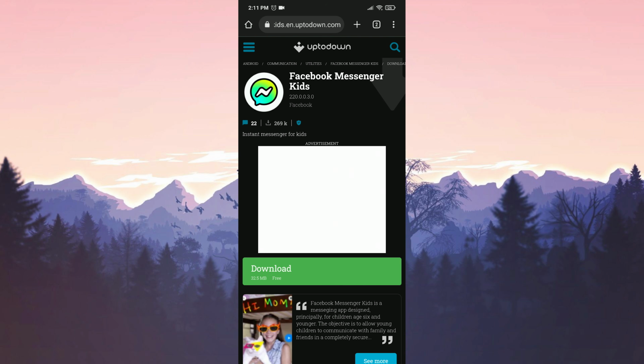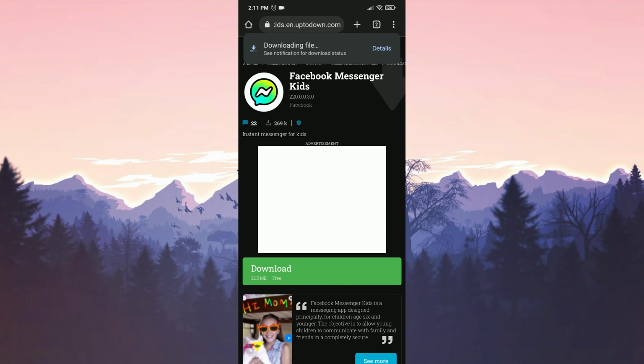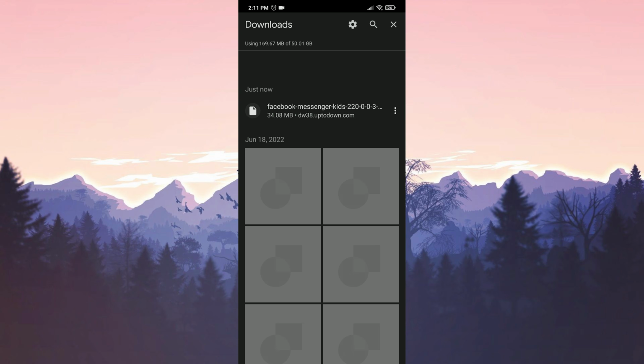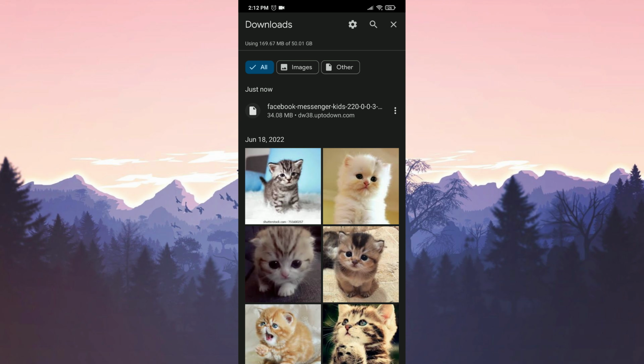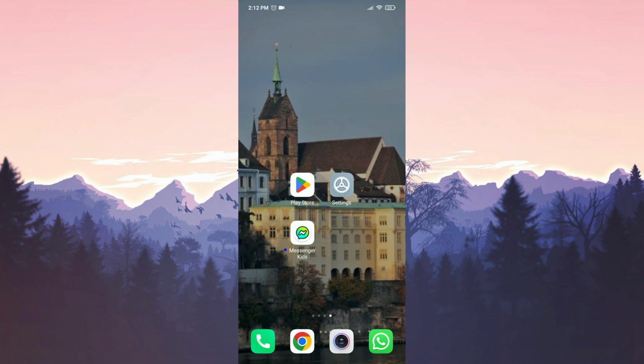After entering the site, click on Download. After clicking Download, we are faced with the file might be harmful warning. We don't need to worry because I use this site frequently and have not had any problems so far. Our file has been downloaded. Now we can start the installation of Messenger Kids. The installation of Messenger Kids is complete. Now you can check if the problem is solved. If the problem is not solved, we will move on to our fourth solution.